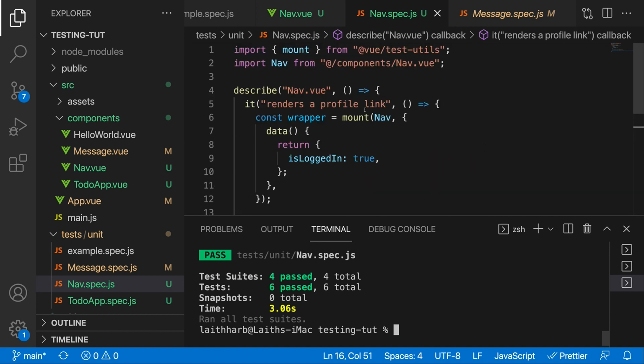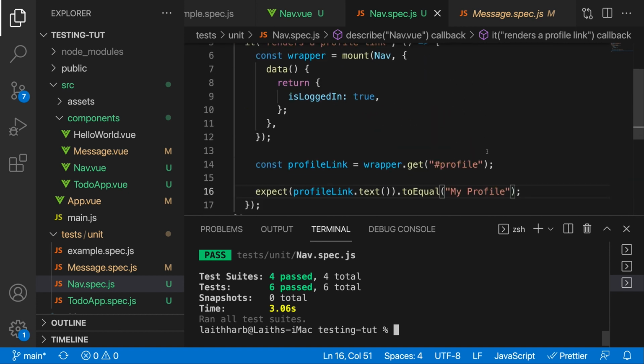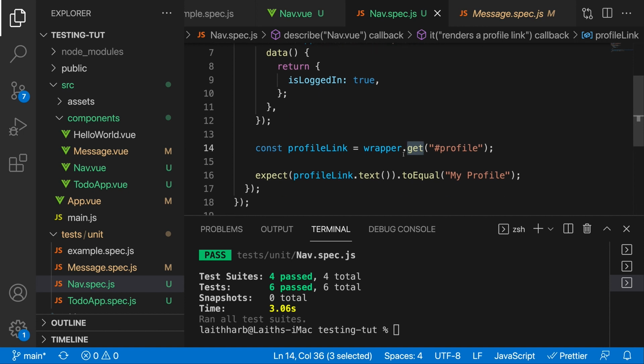Terrific. All right, so this is really cool. What's great about this is right here, if we can't find that particular element, it's not even going to reach the expect statement. It's going to fail right over here because that's the default behavior of get. It's going to throw an error. And in this case, it's completely fine because we're testing if that element exists.